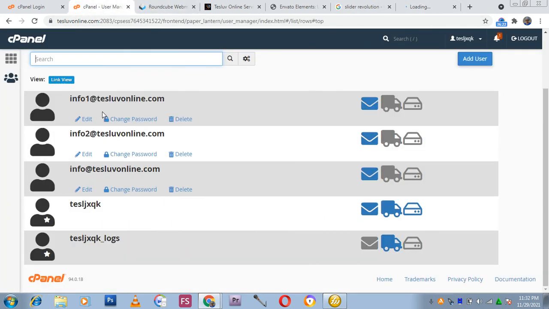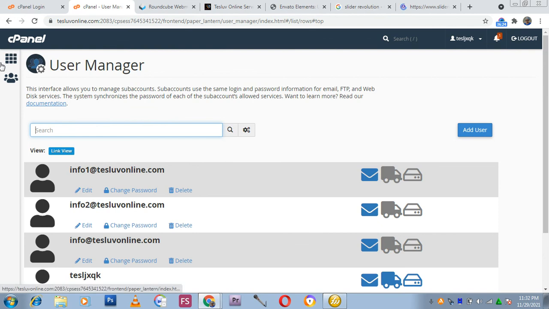So guys, let's just take a look at the Slider Revolution. Meanwhile, as you can see, the user manager is just used to show your linked view. You can still add users, add everything that you want to add. It is your cPanel, navigate it anyhow you want.